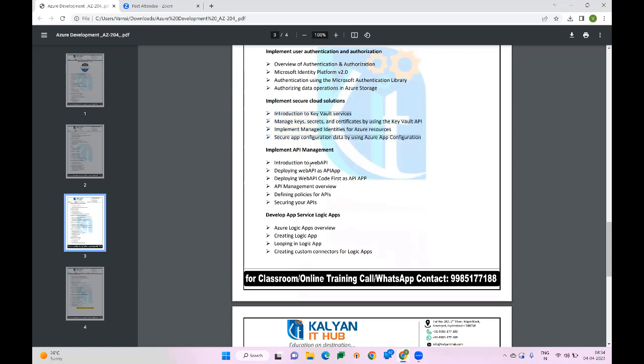And API management is nothing but web API. How to create a web API here, how to maintain that more securely using logic apps, all these things will come here. That is nothing but the web API concept. Okay, like Swagger and all, how to use all those things will be covered in this web API concept.